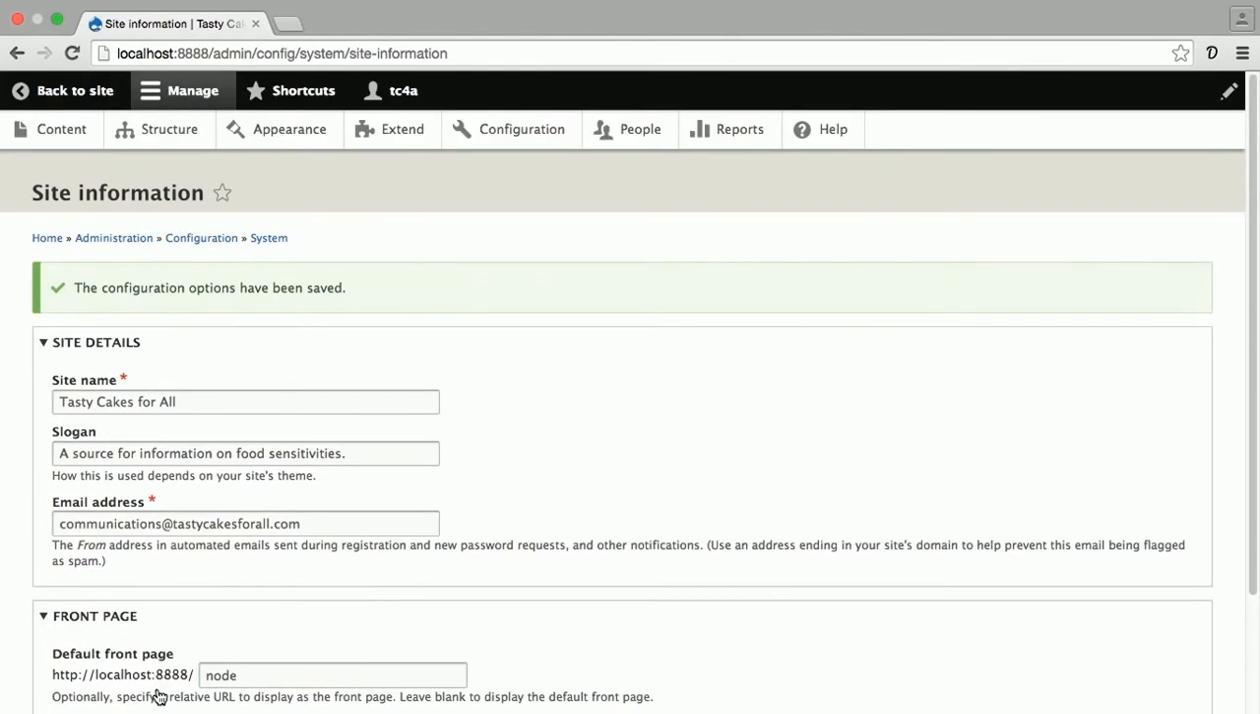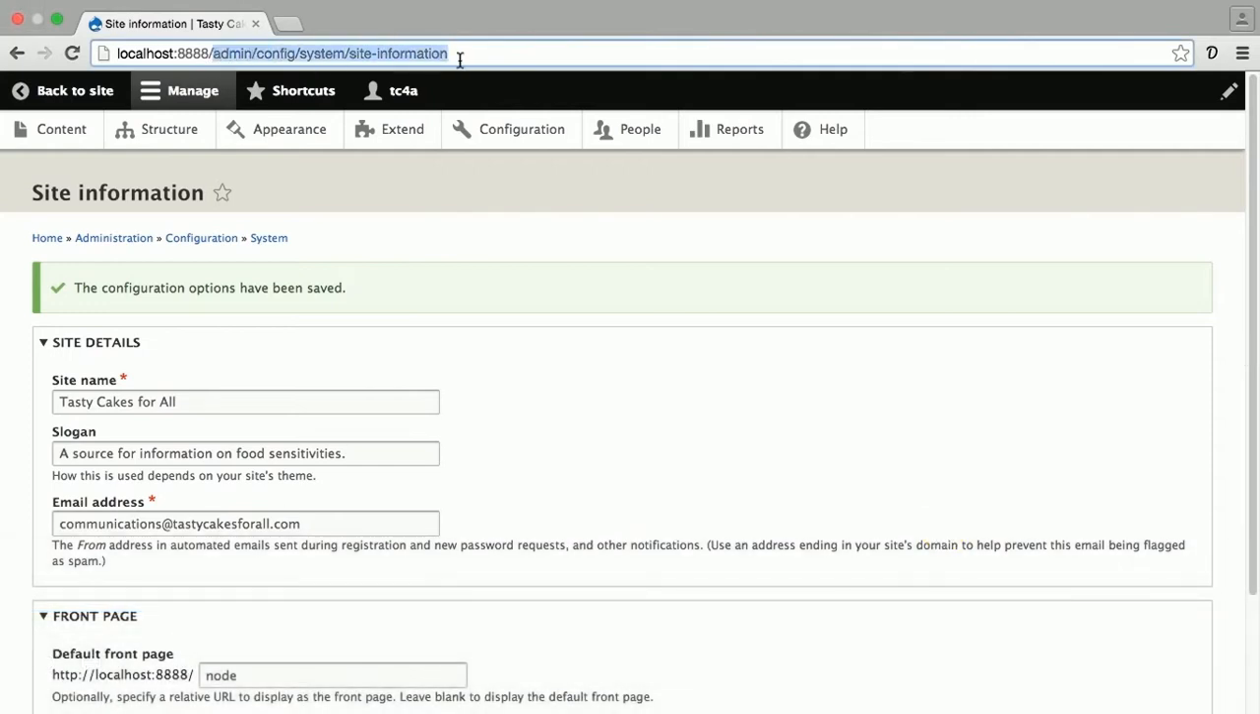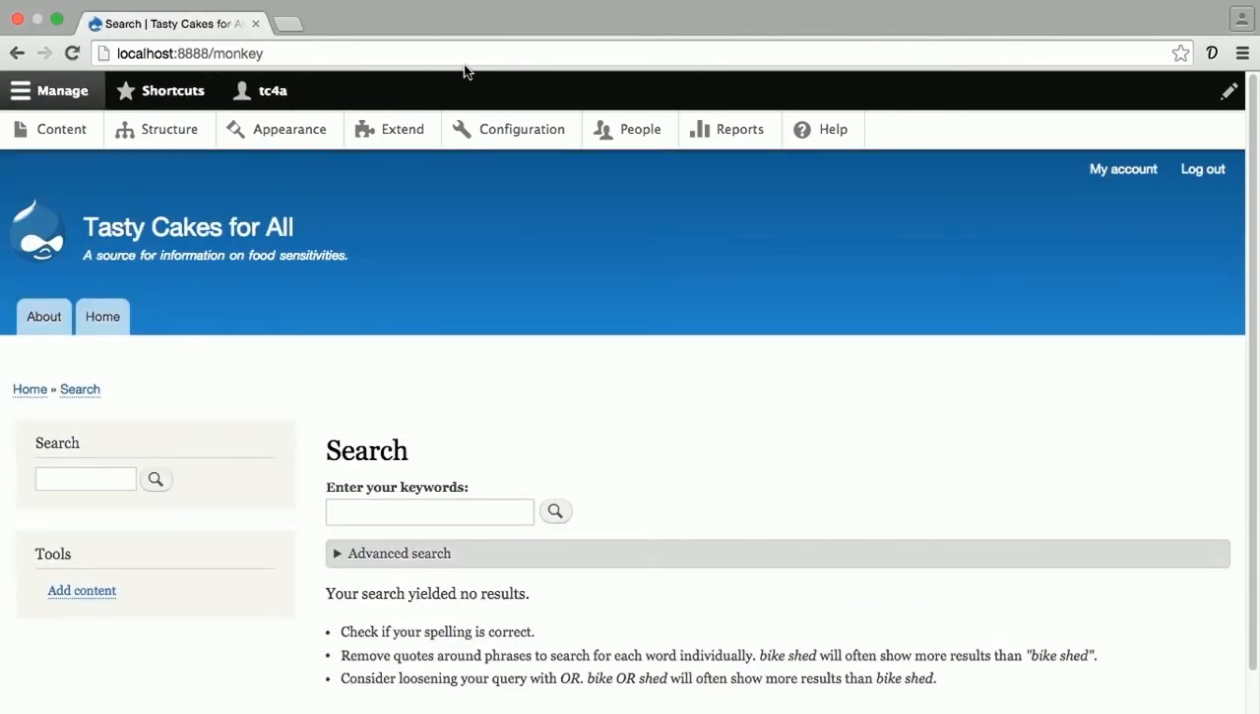Okay, so now we're going to see how this behavior actually works by going to a page that we know doesn't exist. So I'm going to go up to the URL here and change it to something that I know I haven't created, monkey. And it automatically takes me to the search page, which is very helpful.